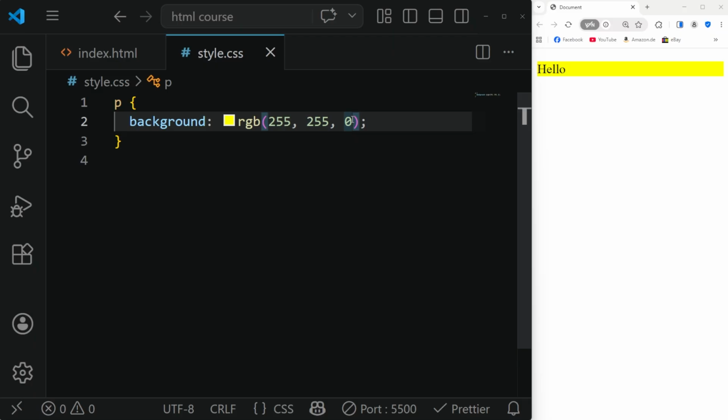Now you could, of course, also add blue, for example. So 255 of blue. And if you take all of them at the maximum level, then you will get white. If you take all of them at the minimum level, then you will get black, obviously.